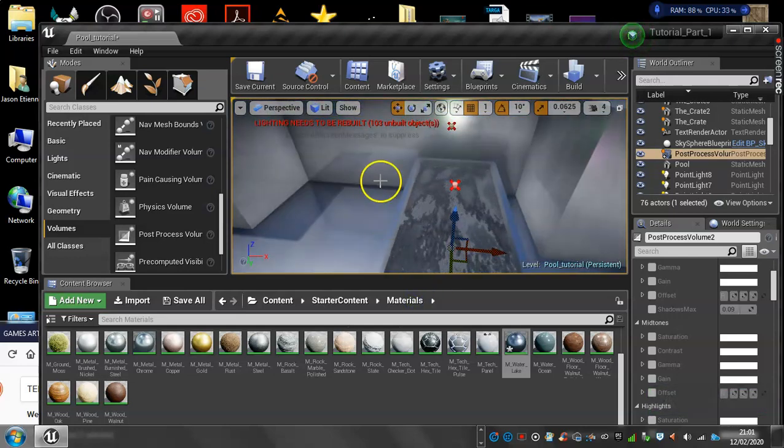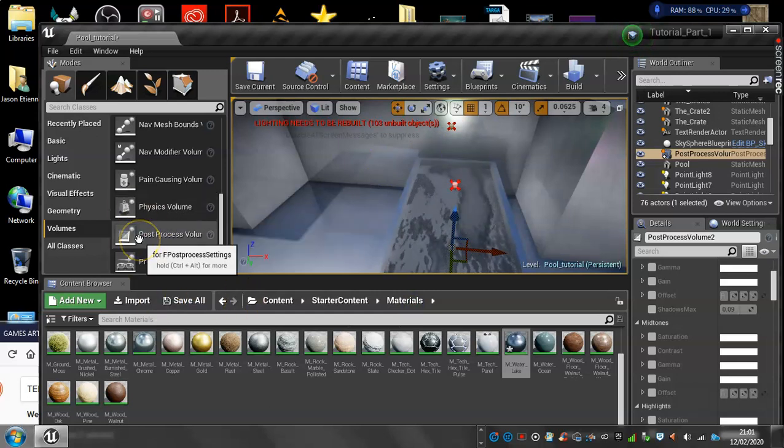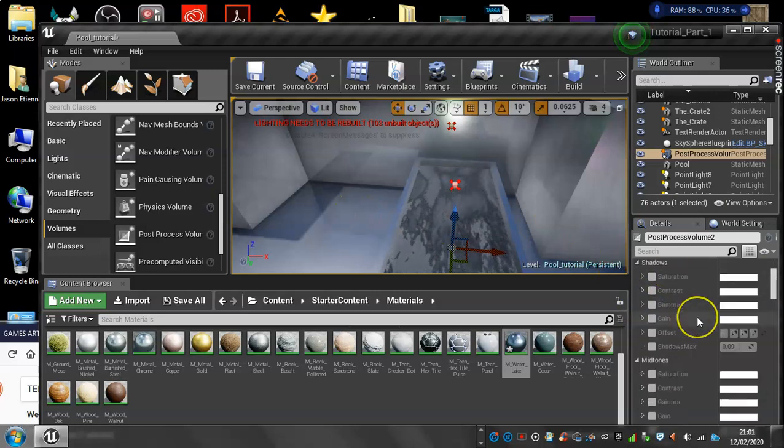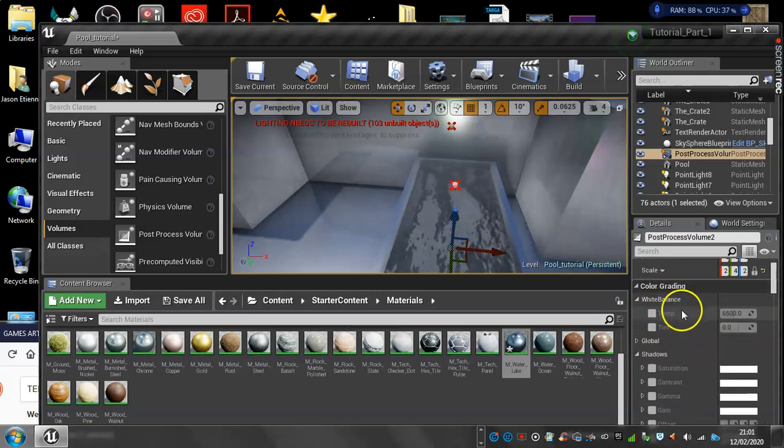So we've got the box made, we've got the plane made, we've got the material on there, we've got the post-processing volume locked in there, and now we can have a bit of fun, right? So now if you look on the right hand side here, we've got a whole bunch of things which we can start to have a play around with. And this is essentially the post-processing, right? So we can look at all these goodies that we can manipulate.